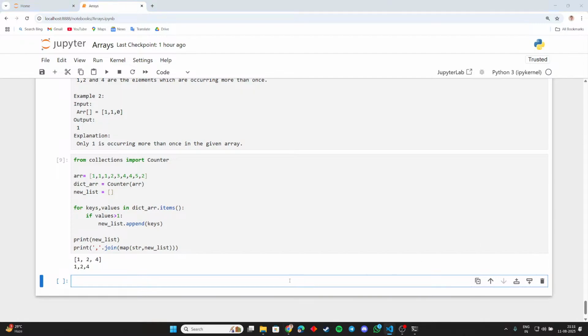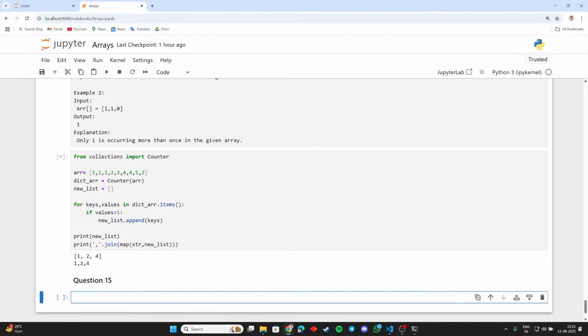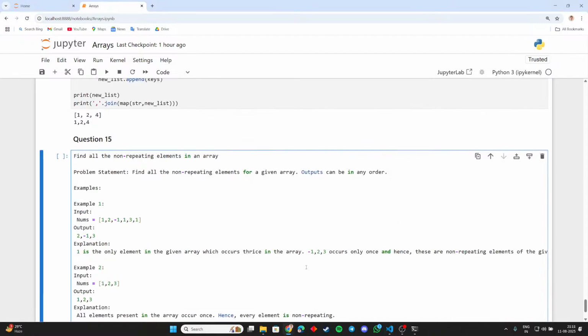Okay, let's go to question number 15. We have 11 more to go along with this question. Question 15. Okay, let's go. Question number 15, mark down. What do we have here? Find all the non-repeating elements in an array. Okay, we have to find the non-repeating elements in an array.